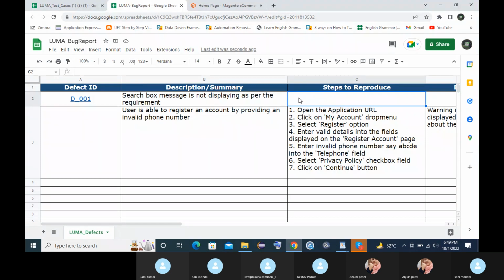Once you raise this defect and assign it to the developer, the developer will go through the steps to reproduce one by one, the steps that you have mentioned in order to replicate the defect. You have found the defect, but you want me also to know that here is the defect available. So you will write it in steps to reproduce. I will follow these steps and then I will get to know, okay, here is the defect.